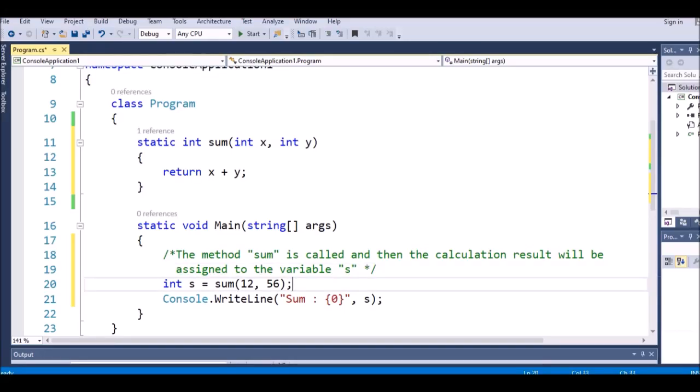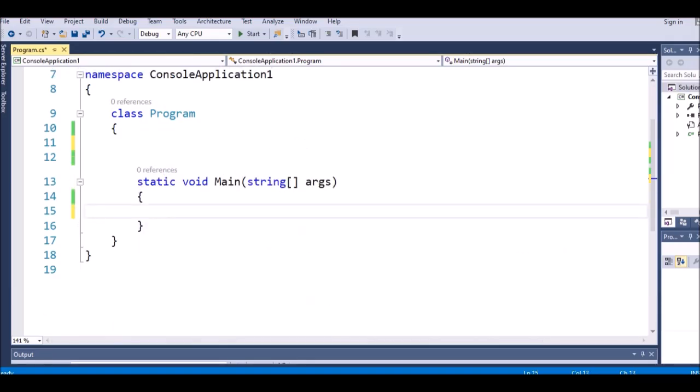When you write this one, this means that the method sum will send the value 12 and 56 to the above method and do the calculation. After that, it sends back, and the result value will be assigned to the variable. In this script, I'll show you how to use a method that has many parameters.